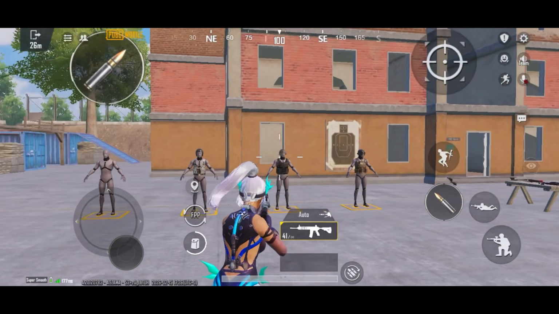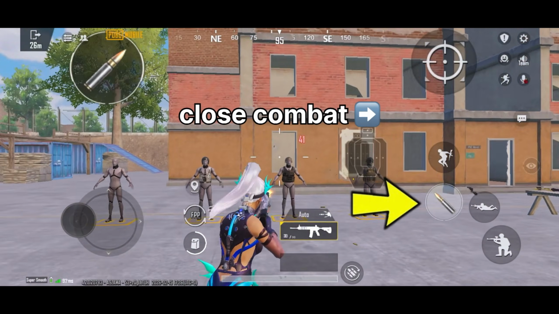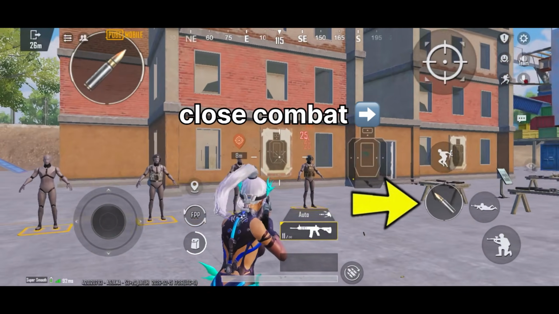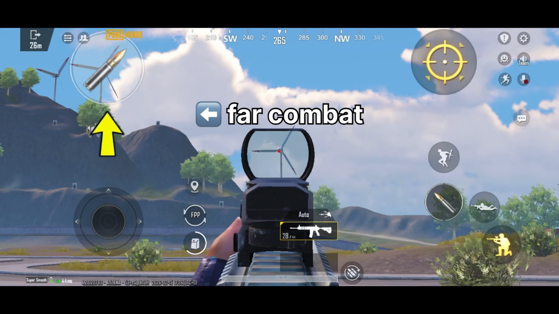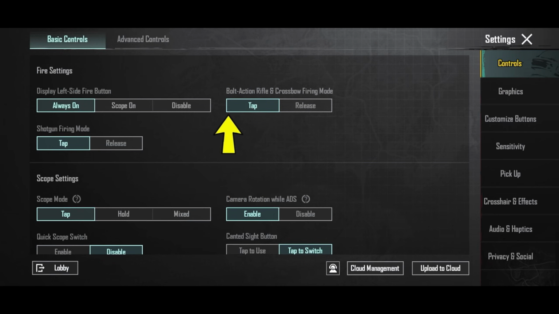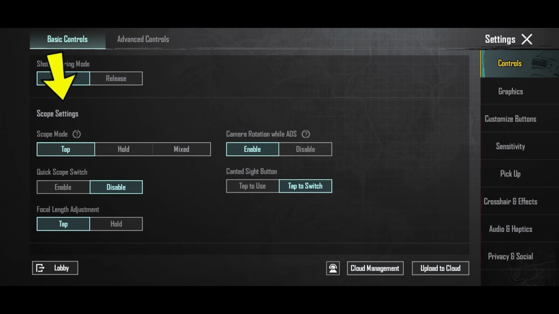And let me tell you a golden tip. In close combat, use the right fire option. And when you are scoped on an enemy, use the left fire option because it does not create recoil. Also, keep these two options on their default settings. Then go to the scope settings section.